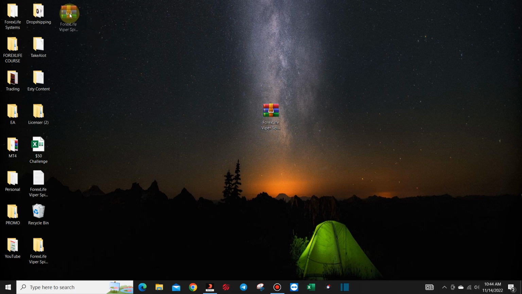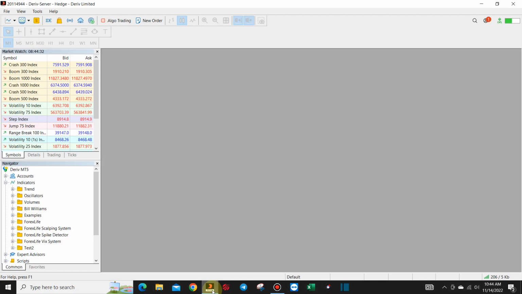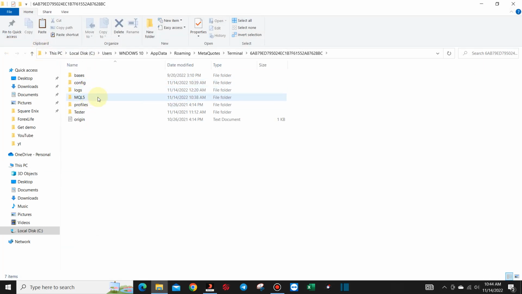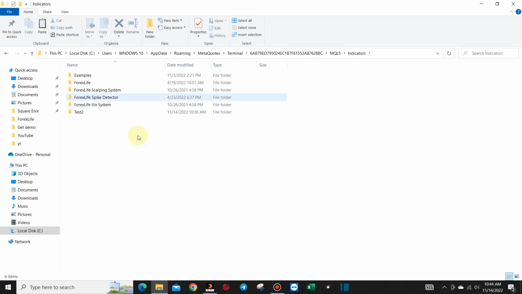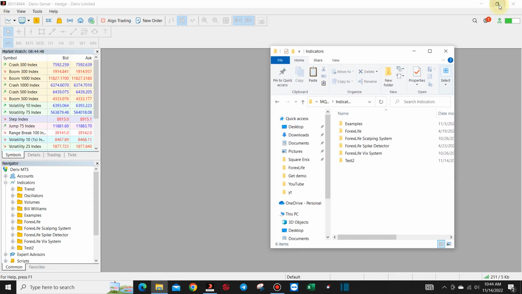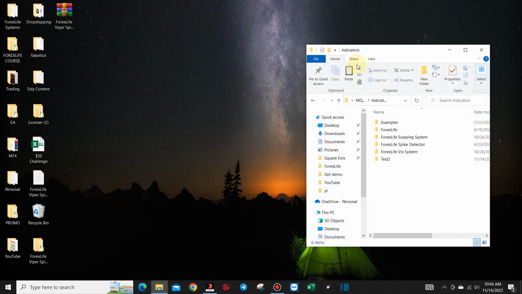Perfect. So now we have our folder over here. All we're going to do is open up our MT5. Your MT5 will look like this. It will be clear, no charts, nothing. Going to click on File, Open Data Folder, MQL5, and Indicators. We're going to start with Indicators first. So you can just minimize that and you can minimize your MT5.